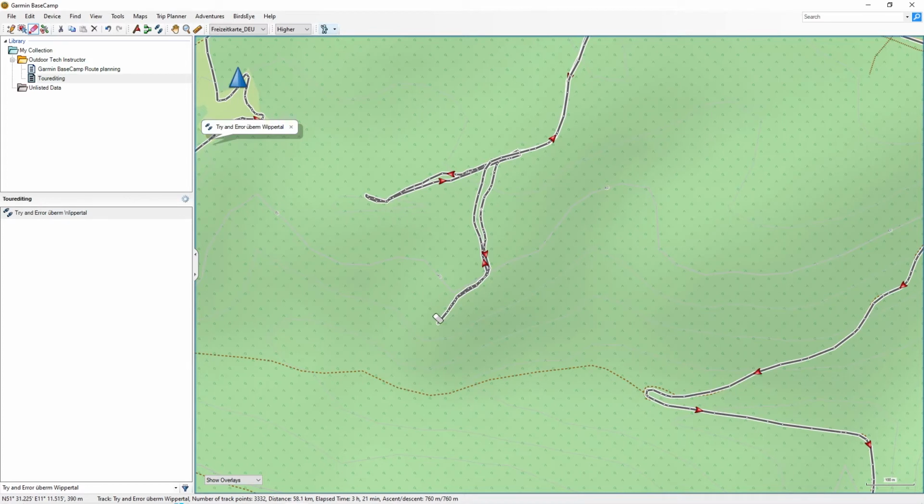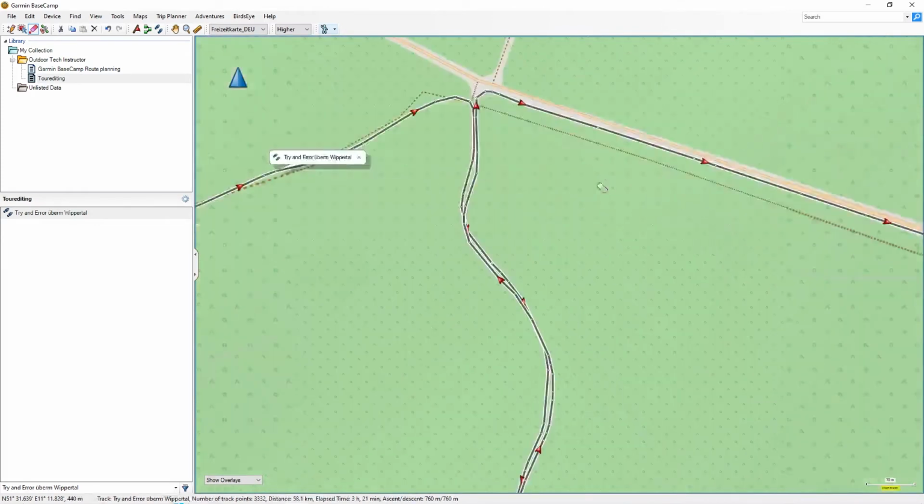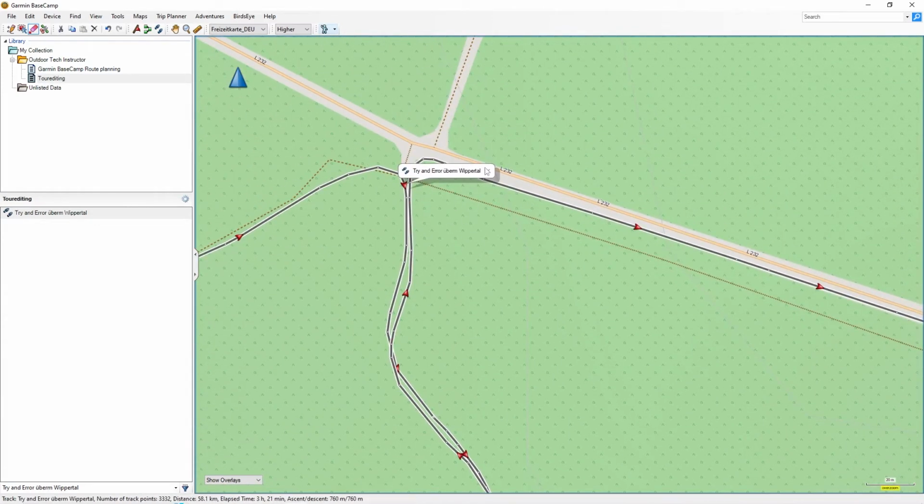Since I have left the tour several times to look for suitable paths, my deviations are also larger. Removing every single waypoint will take a lot of time and is very inconvenient. I can delete several connected tracking points at once.